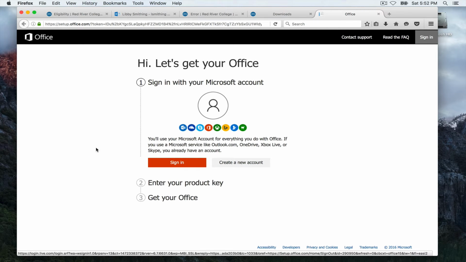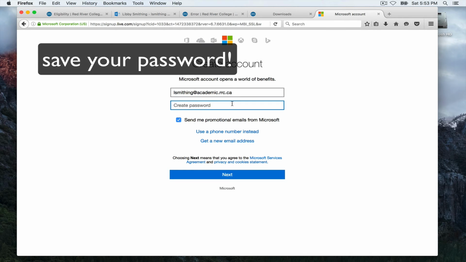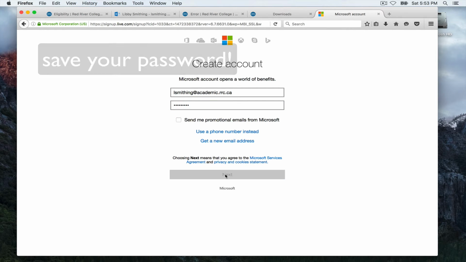And so at this point, Microsoft wants you to have an account with them. So if you have an existing account, it lists a few services that you might use it with: Outlook.com, OneBox, Xbox Live. Go ahead and use that account. You can sign in there. But for me, I'm going to create a new account, and this might be the case for most of you. I'm going to use my college account, but I suggest that students use a personal email address for this. And I'm going to create a password. And I'm going to uncheck that box and hit the next button.